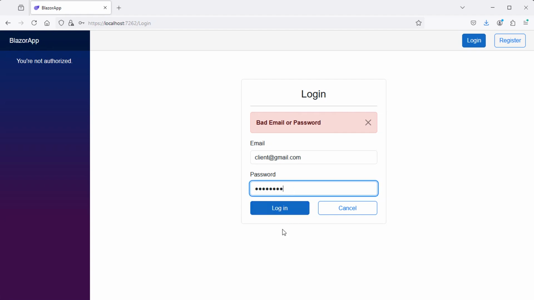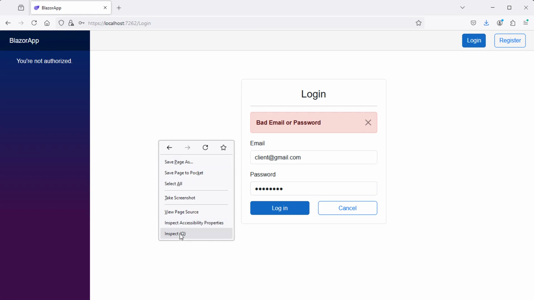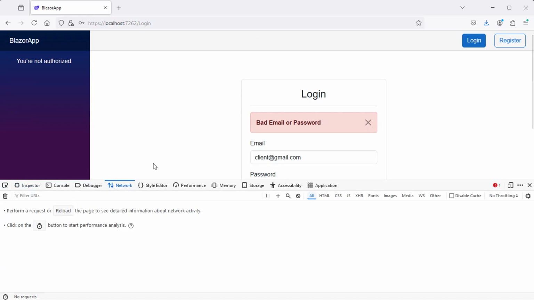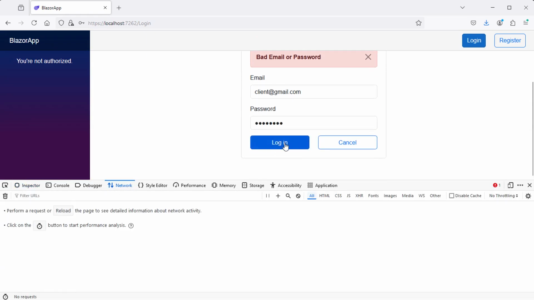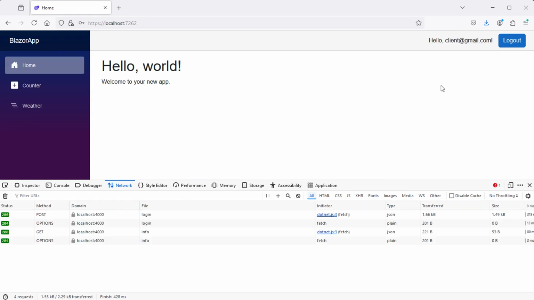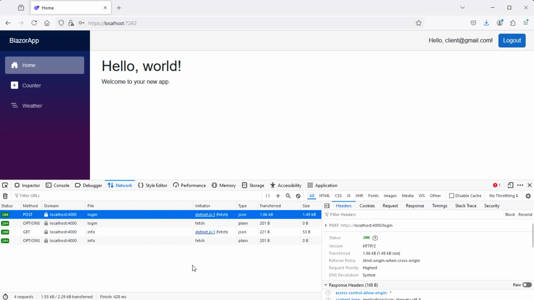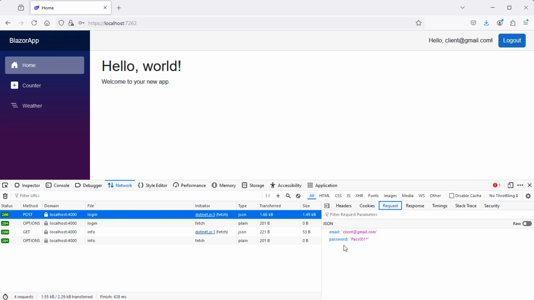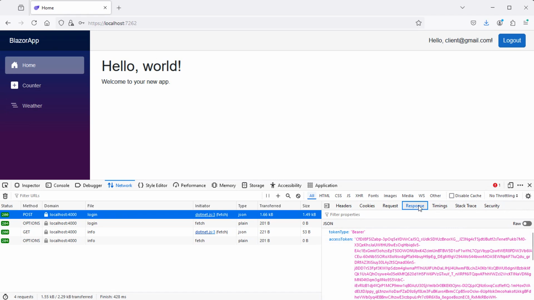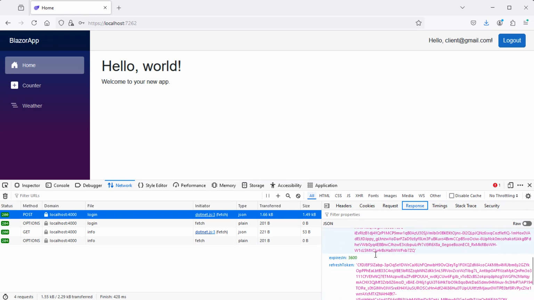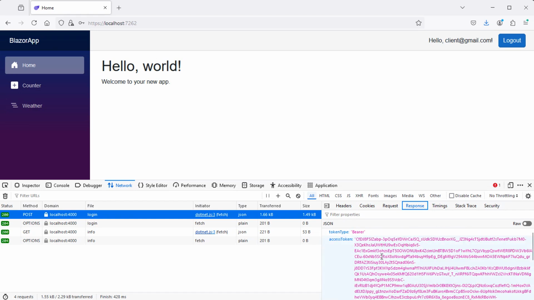So before clicking on login, let's take a look at the submitted data. So we can make a right click, then inspect, then network, then let's click on login. So now we have this button and we have these three items. And here we can see that we submitted a post request to the URL/login that contains the email address and the password. And in the response, we obtained the access token and the refresh token.